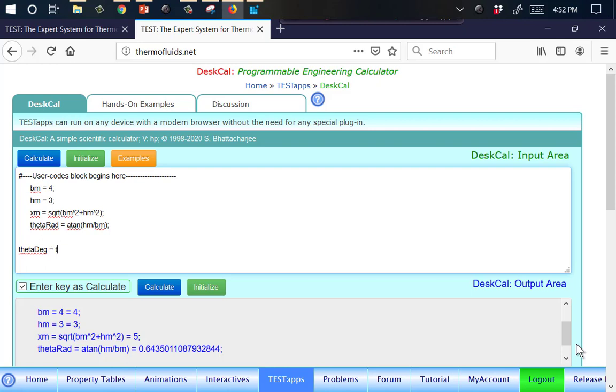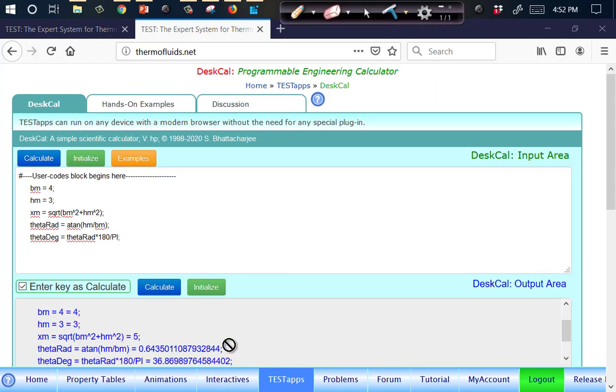We know if you take theta in radian and multiply it by 180 divided by pi, then we should be able to get theta in degree. So as you can see, the theta in degree has been calculated here at the bottom, and it's pretty simple to code.